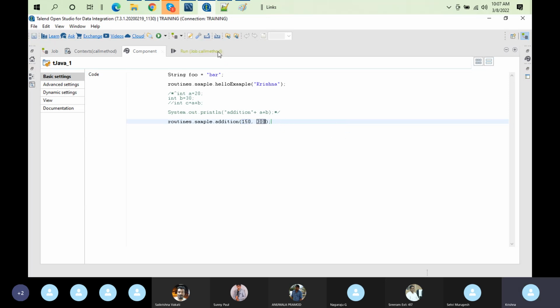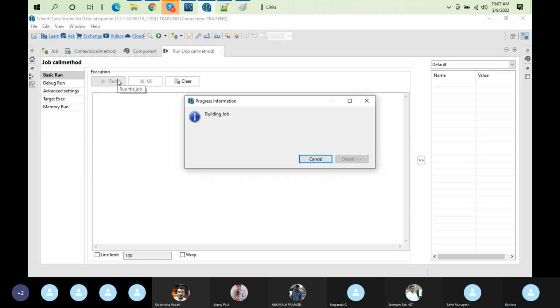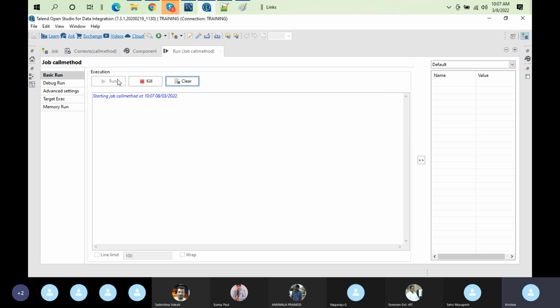So now if I run this code, what is going to happen? It will add 150 plus the second value and it will print the addition. So this is why we are creating a routine. The same addition functionality we are using in multiple places. Instead of declaring variables in different components, you can just create a routine. That routine can be called n number of times, in n number of places. So that is the advantage of a routine.